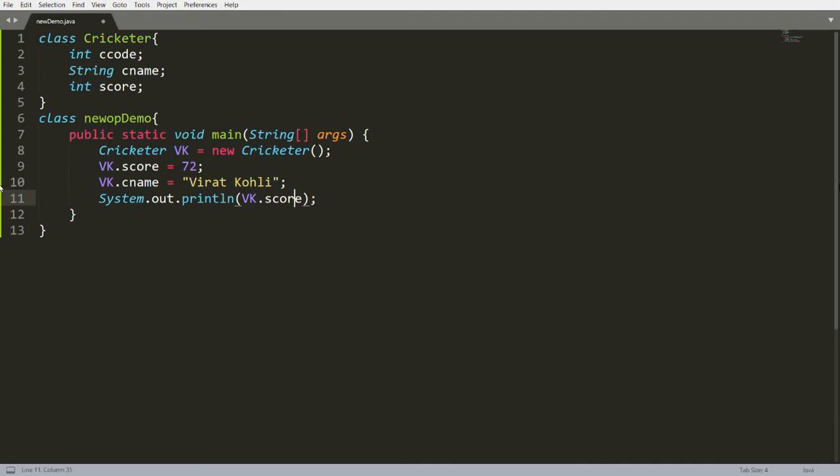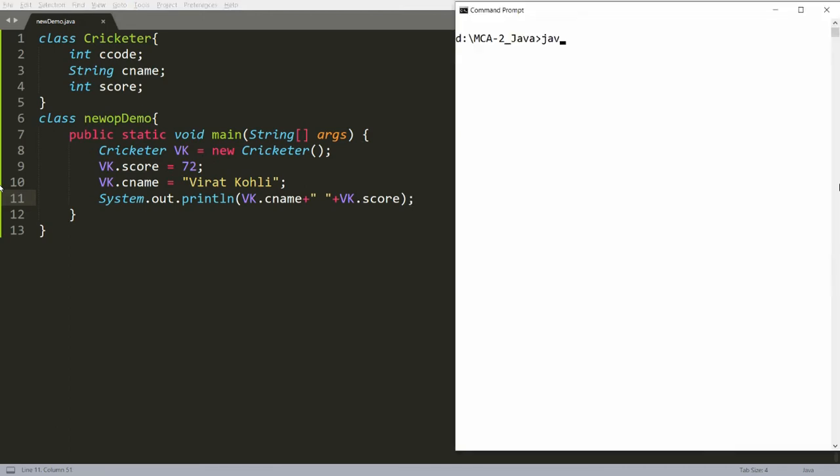So this is one object, and here you can write the name of the cricketer, that is vk dot cricketerName, plus some space, and then you can write the score. Now you can save this code and run it. I'm compiling this code with javac NewDemo.java, and here you can write java NewOperatorDemo. Then it will simply display that Virat Kohli's run is 72.